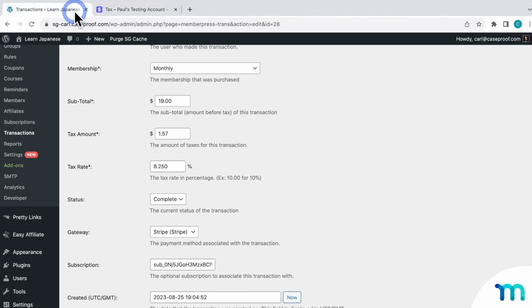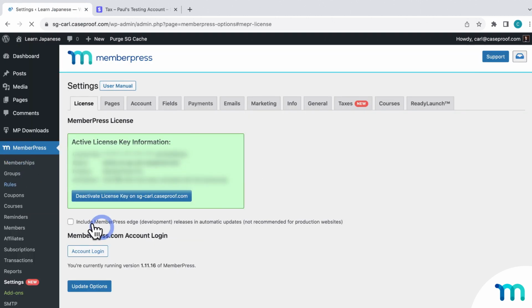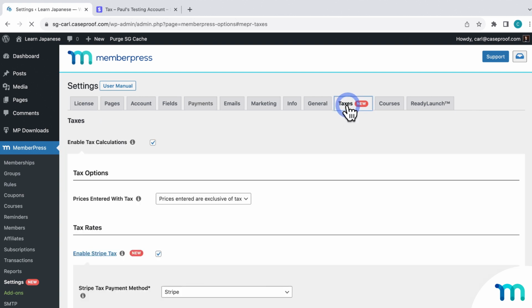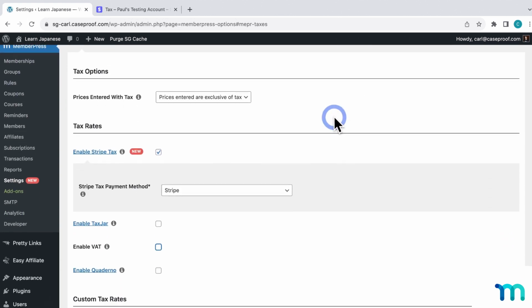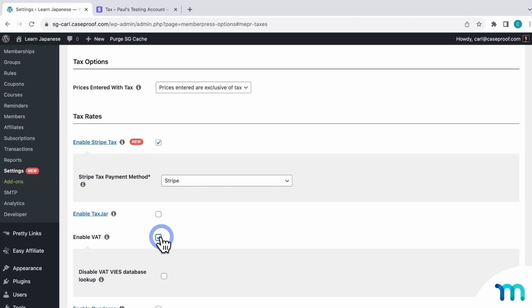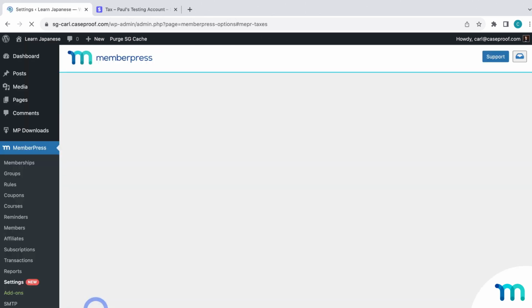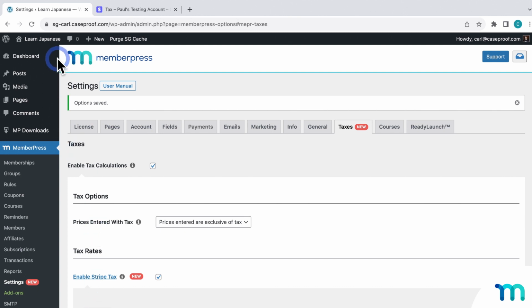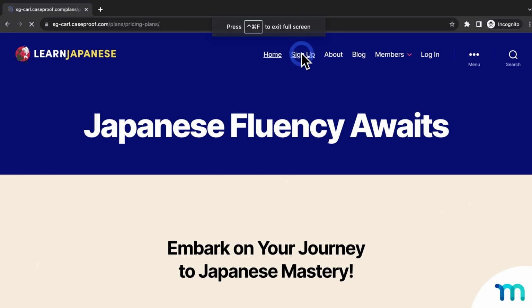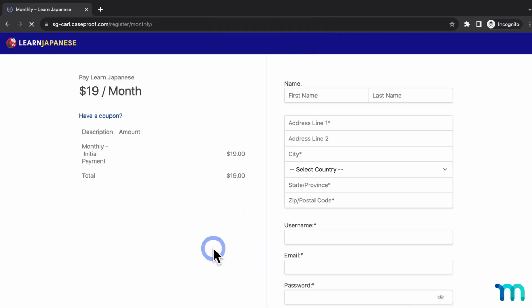So now going back to WordPress and back to MemberPress and settings and the taxes tab. Another thing is if you enable VAT taxes here, Stripe Tax will calculate taxes based on the user's VAT number. So real quick, I'll enable VAT taxes right here and then be sure to save the change. And then I'll open up my site in a new incognito window again, and then head to a registration page, and then I'll fill this out with some fake info again.